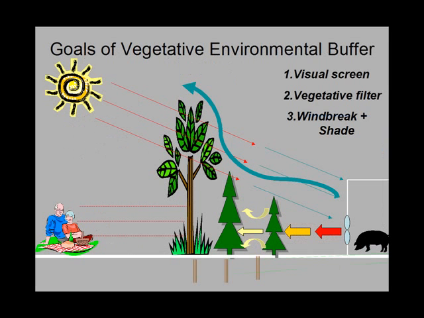So the basic goals of using a vegetative environmental buffer, other words for VEBs are shelter belts, windbreaks, these kinds of things. And these sorts of things can actually be switched up. This is not really a ranking. Visual screening, as I'll talk about in a moment, is a big deal. Vegetative filter, so that you're actually filtering things that are being emitted from buildings, possibly filtering things that are being emitted from different kinds of storage sources. And then windbreak and shade.